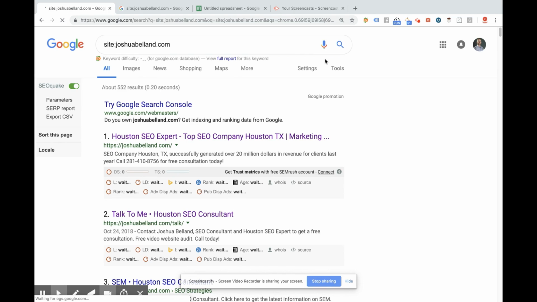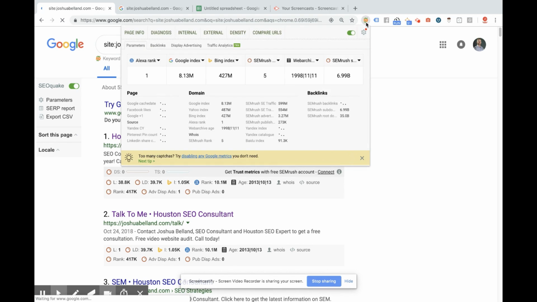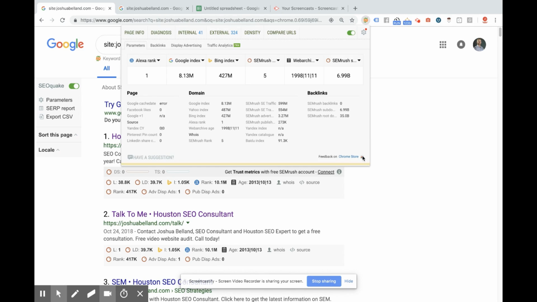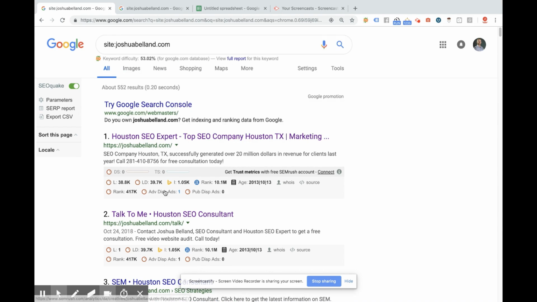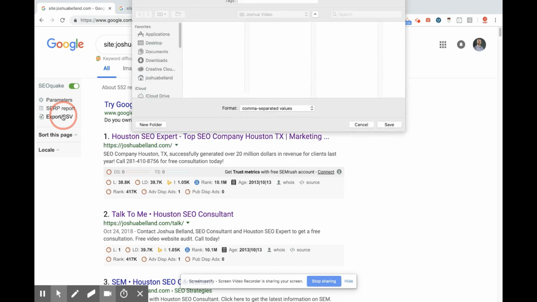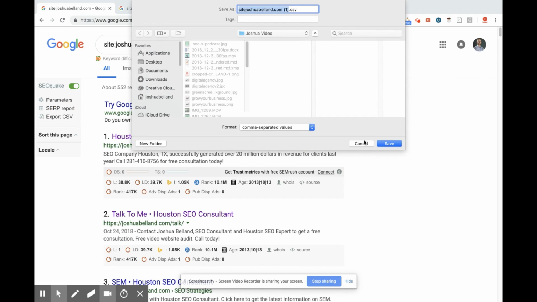Once you've done that, I encourage you to download SEO Quake if you don't already have it. It's a Google Chrome extension that will help you a lot in this process. So we're just going to enable that, and come back. And this little feature here, you'll see once it loads, will allow you to export all these results on each individual page, which is what I'm doing right here.